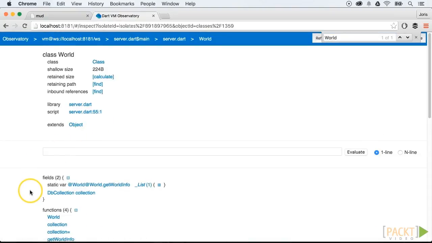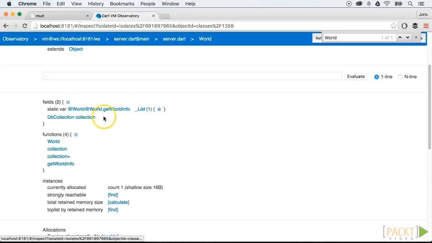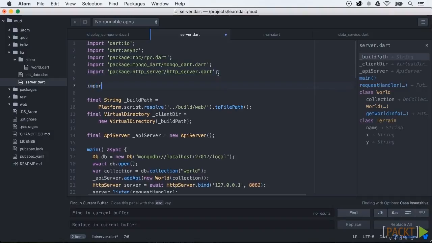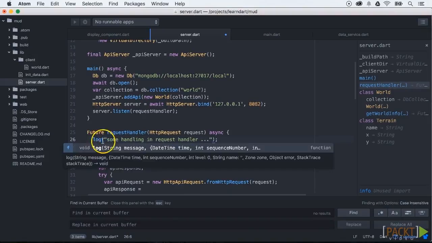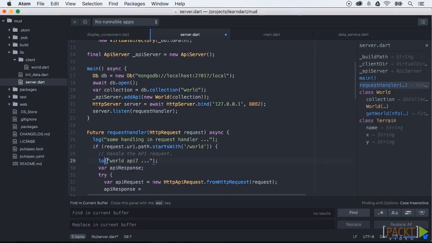Consider, for example, our world class. This is our API, getWorldInfo. To write some debug output in the Observatory, we can use the Dart developer package of the SDK. The logging package in pub is an alternative to write something to the console, but it will not be picked up by Observatory. Now, we can put some logging statements in our request handler function.